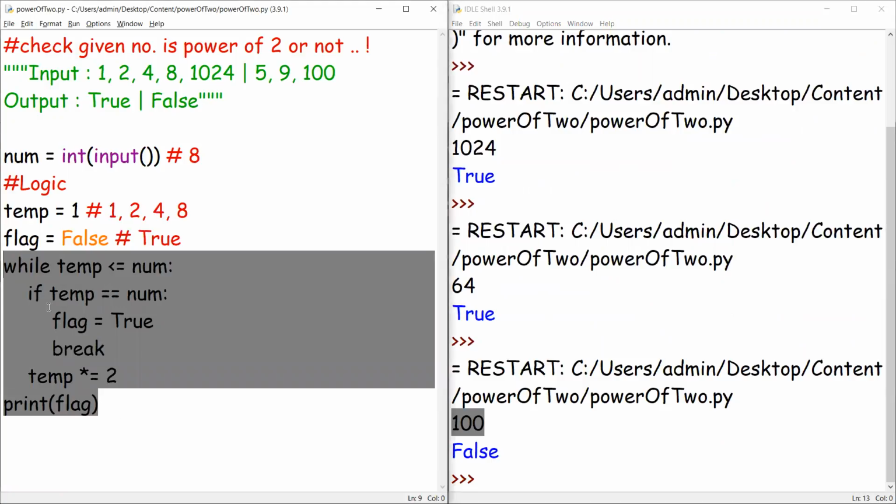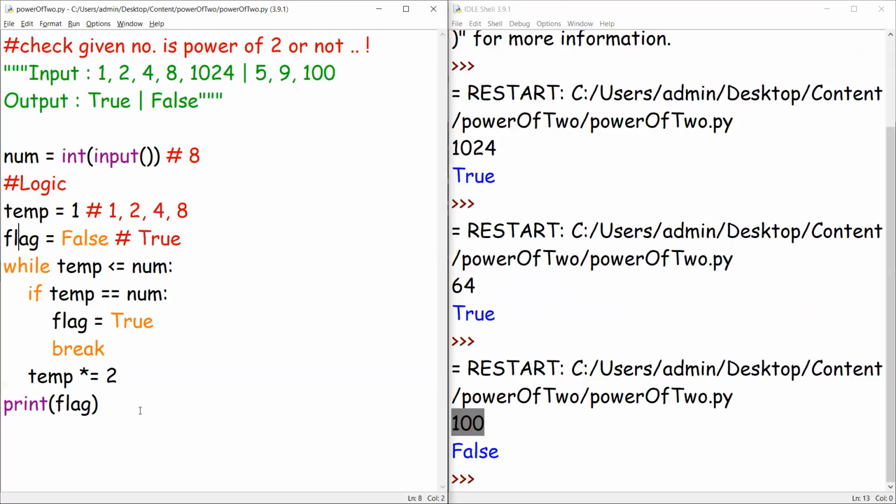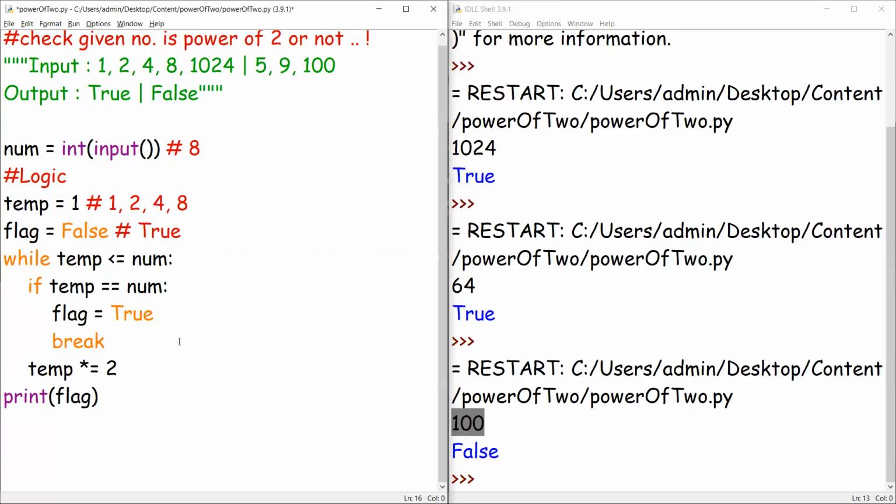Instead of going with this while loop and using the flag and temporary variable, there is a single line of code where we could check whether a given number is a power of 2 or not. Before discussing that approach, let me discuss a few points regarding bitwise operators. When it comes to bitwise operators, there are bitwise AND, OR, XOR, left shift as well as right shift. Here we'll be using the first bitwise operator, bitwise AND.